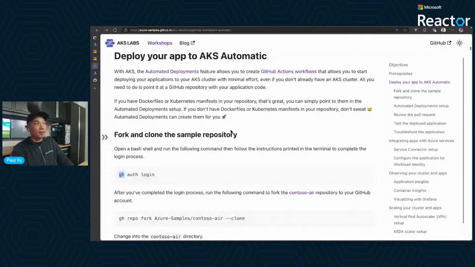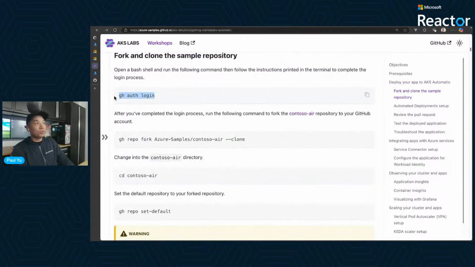And so if I jump back to the instructions, we do ask that you log into your GitHub account, and then you fork the Contoso Air repo. I'm not going to do this because I've already done that. But once you fork the Contoso Air repo, you can drop into the repo, and then you can set your fork to be the default. Okay.